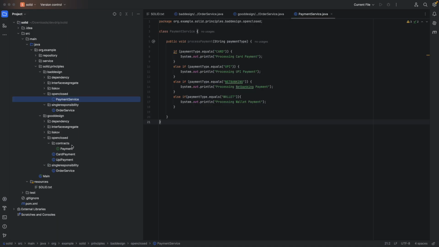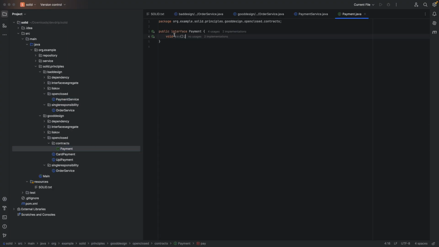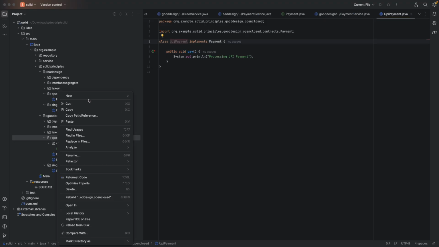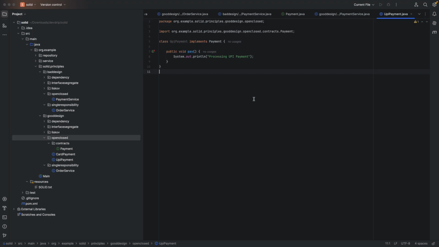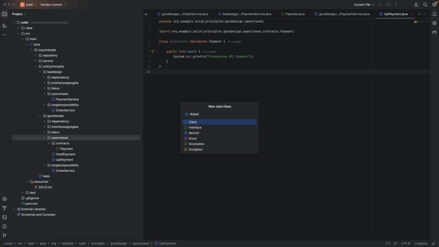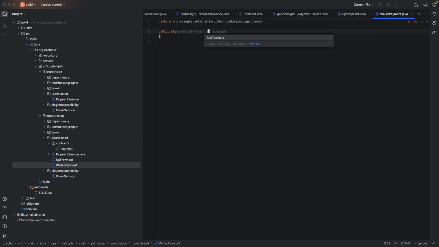So, what we have done is we have created an interface payment which has method pay, and then we have different payment method types like card payment, which is implementing this interface, UPI payment. Now, suppose there is a new payment type called wallet. So, what we'll do is we'll simply create a new class which will also implement this payment interface.